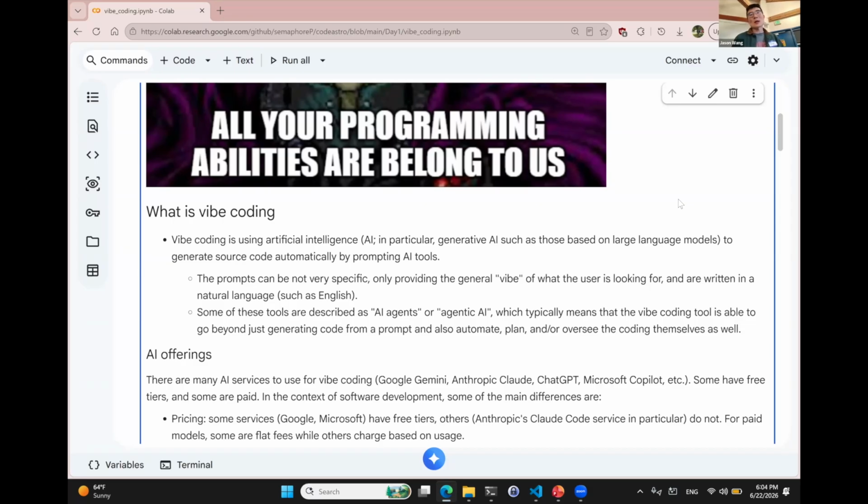Some of these tools can be described as AI agents or agentic AI. Have you heard these buzzwords? These are buzzwords people use to make money. Typically, this usually means that the vibe coding tool is able to go beyond just generating code from a prompt, but also able to, on its own, kind of automate, plan, and oversee the coding themselves as well.